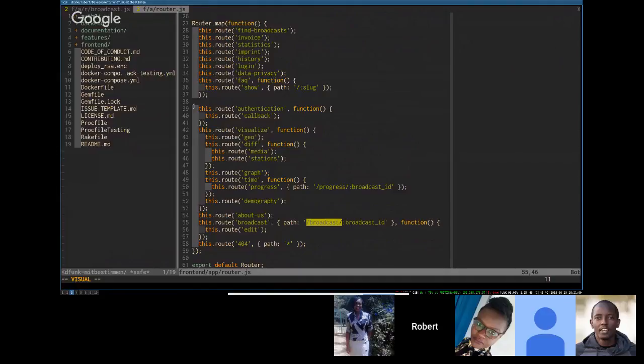And this one here means broadcast. If you don't have it, this will be the default. So if you just say this route, demography, this is equivalent of saying path demography, right? Does that make sense? I have a typo. Okay, but this would be equivalent.